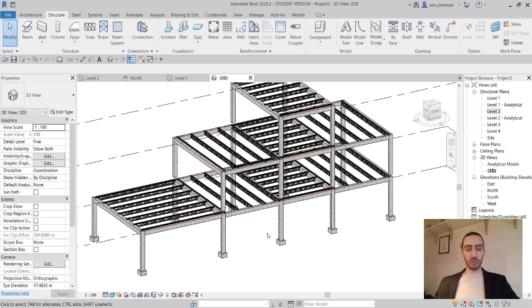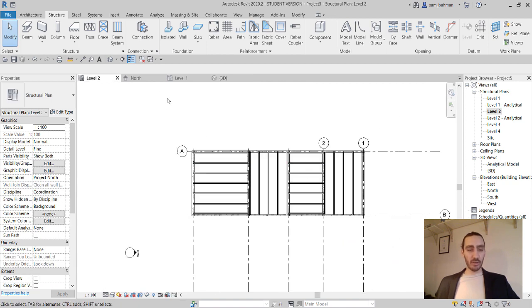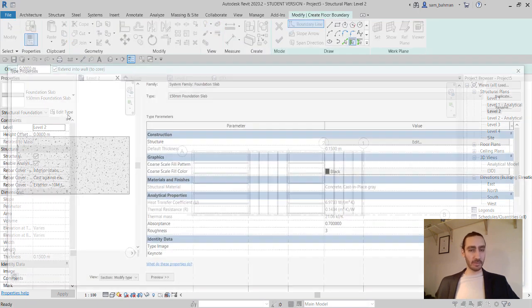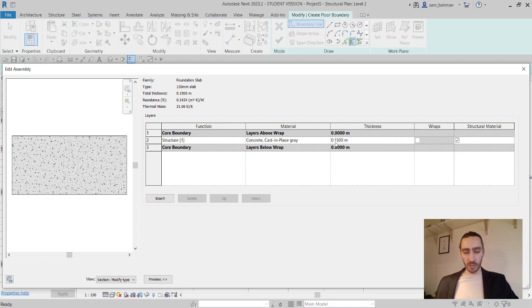So now the last part is to add the concrete slab. In order to add the concrete slab, I'm going to reach out to level 2. The thickness of the slab that we have chosen for this type of structure is going to be 15 centimeters. So I'm going to click on this slab, reach out to edit type, click on duplicate, put it as slab, reach out to edit, and make sure that the thickness is all fine.